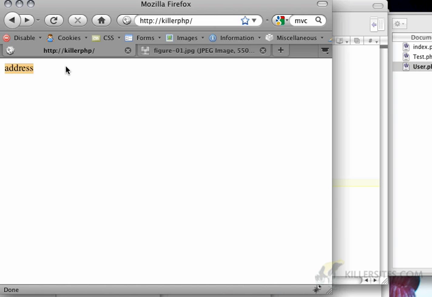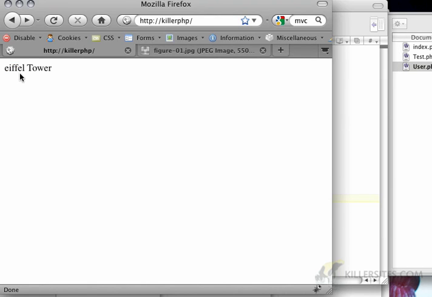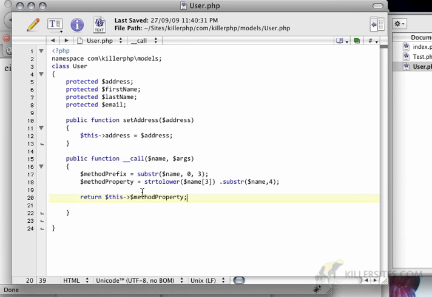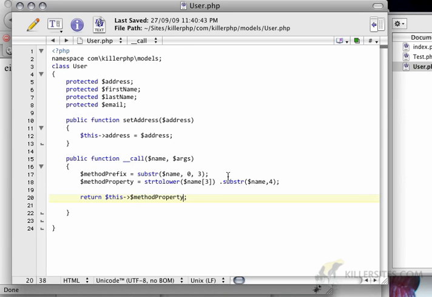So we're almost there. The next step, instead of echoing the method property, is to actually just return it. So I could just say return this method property. And I'll get Eiffel Tower. So you see, instead of actually going in here and saying return this address, I can actually pass in a variable and it'll do exactly the same thing, which is really cool.